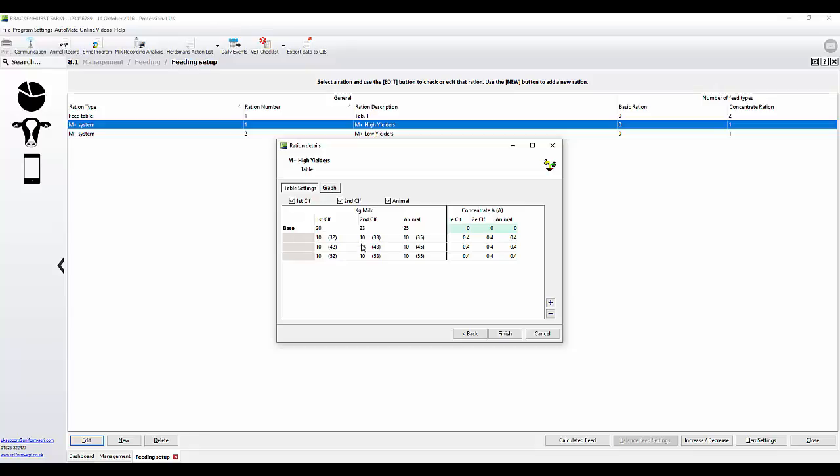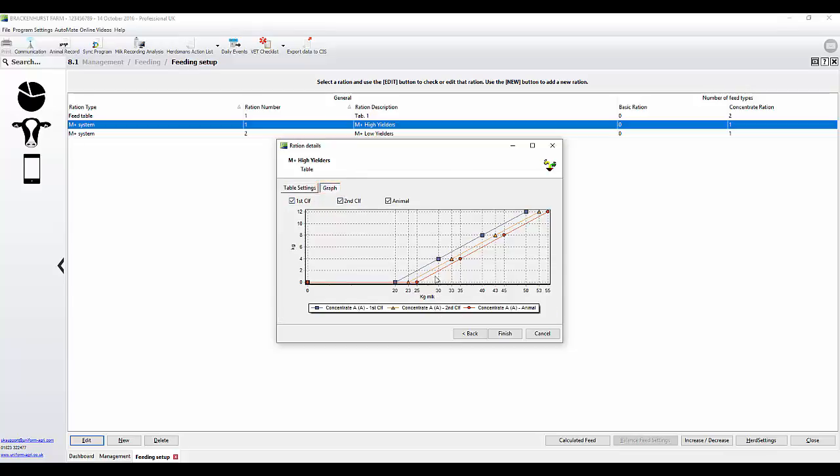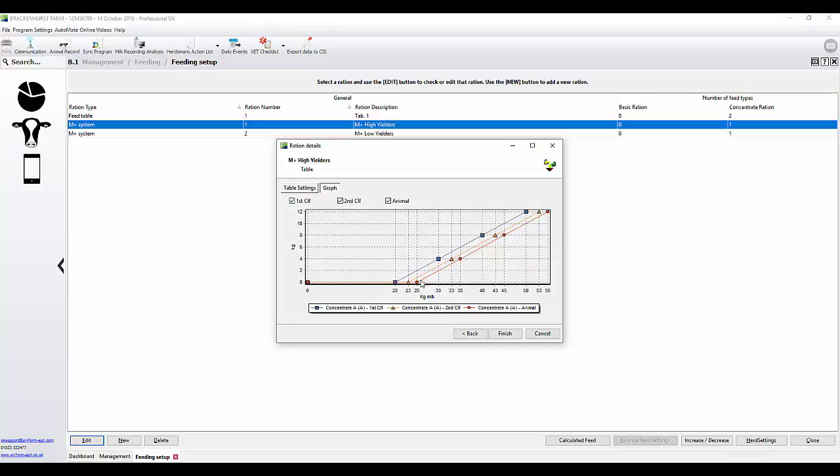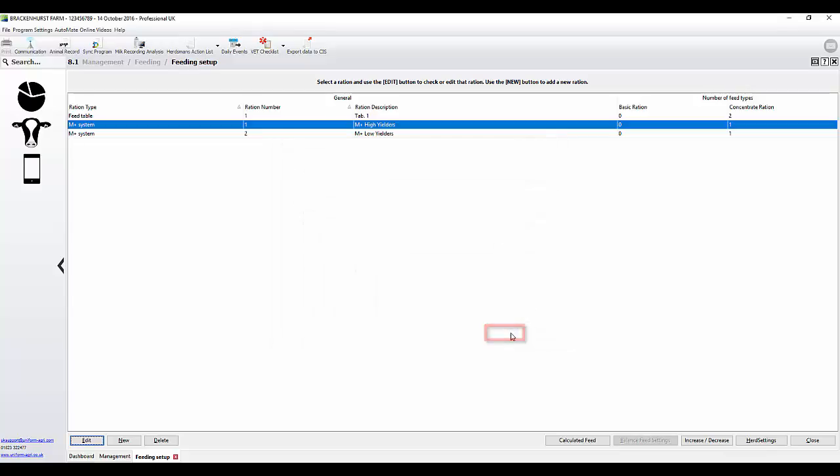Okay. What's important to do when you make a change is go to the graph, where you can clearly see that what you've done is correct. So now we see that at 30 kilos, the first calvers are getting 4 kilos of concentrate. So when you change anything in the table settings, always graph it. It's much easier to see if you've made a mistake visually, and then finish, and that's it done.